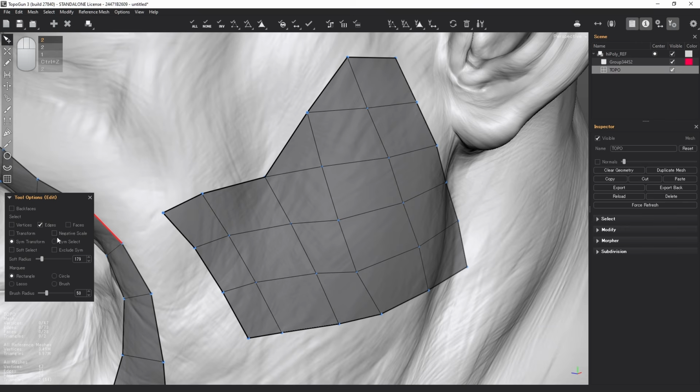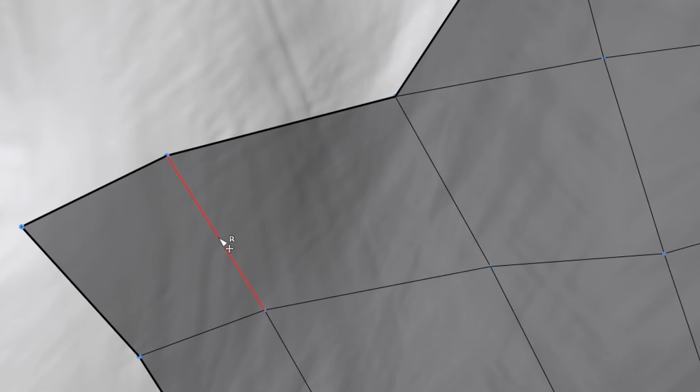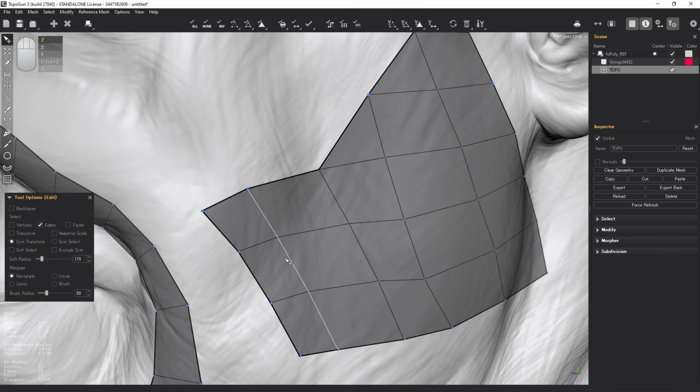So hit the 2 key to go into edges. And then if you hover over an edge, you can see here now that we are in the center of it, it's going to have an R next to it. And then once we get to the border of it, it's going to switch to an L. What this means is ring and loop. So loop refers to edge loop. So if you double click it now, you're going to see that we have indeed selected an edge loop. And if we double tap where it says R, you are going to be selecting the edge ring.